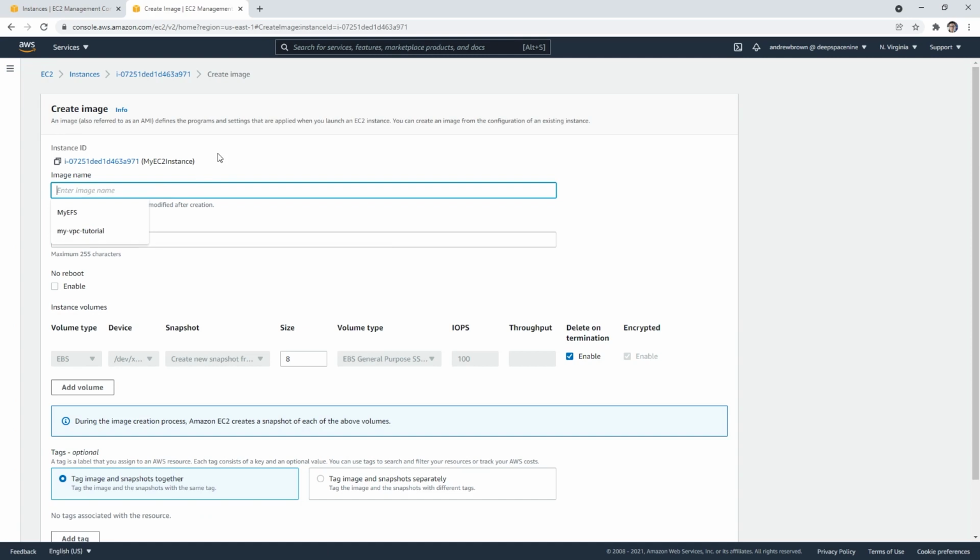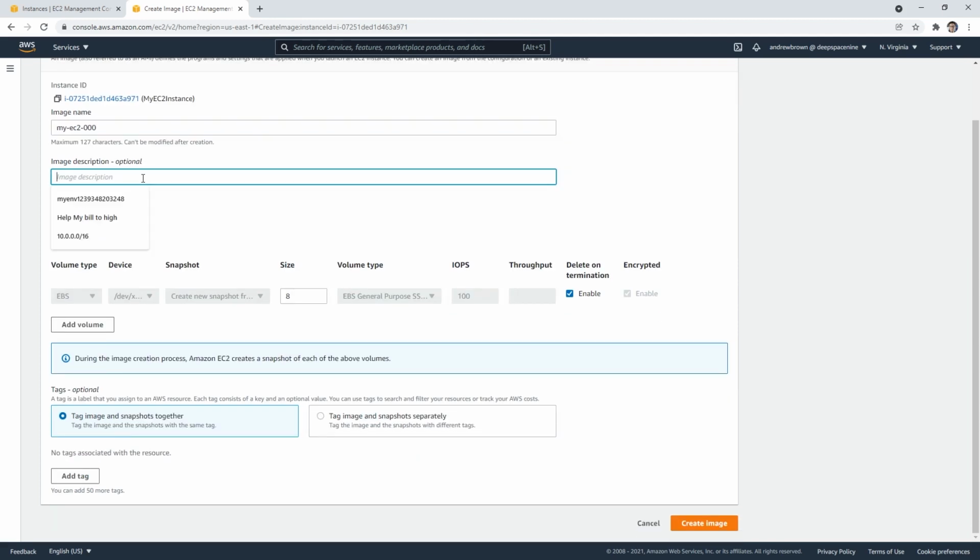And so here, I'm just going to say my EC2. And I'm going to go 000 to just kind of number it. So that's a very common numbering. Just do 3 zeros and then increment by 1. And so here I can just say my Apache server.